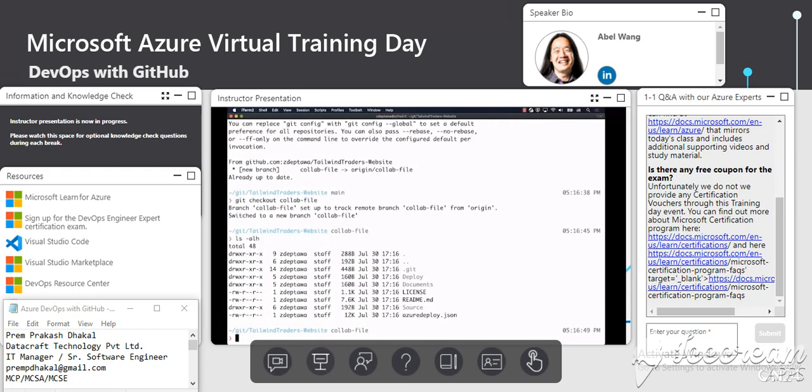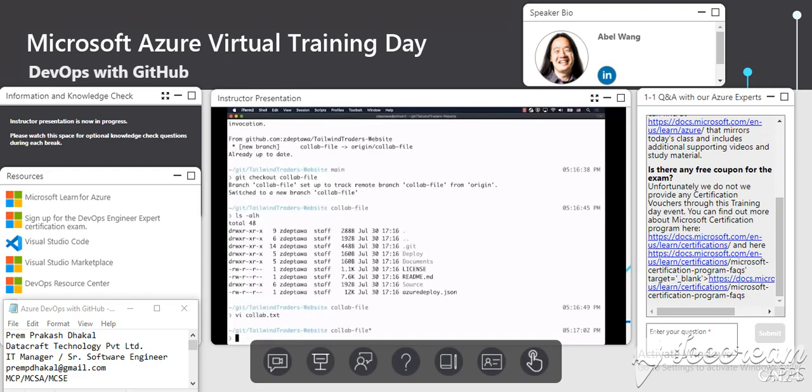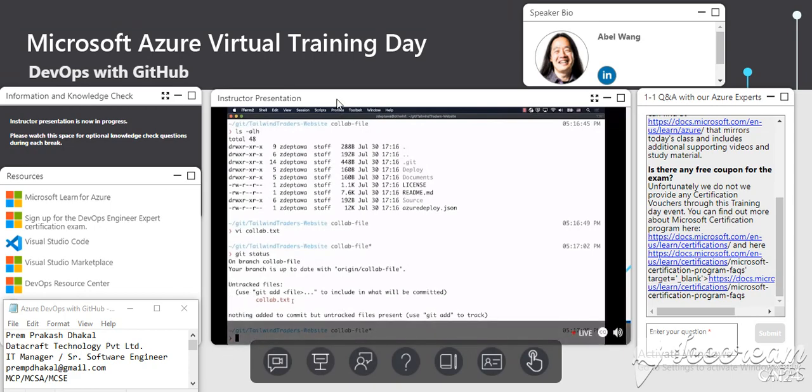Now it's based off of the main branch, so you're still going to see the same files. But now when we do work, we're in that isolated branch. So we're going to create that collab.txt file. And once I do that, let's do a git status. And you'll see that we have a new file, but it's not being tracked. And that's because collab.txt didn't exist previously.